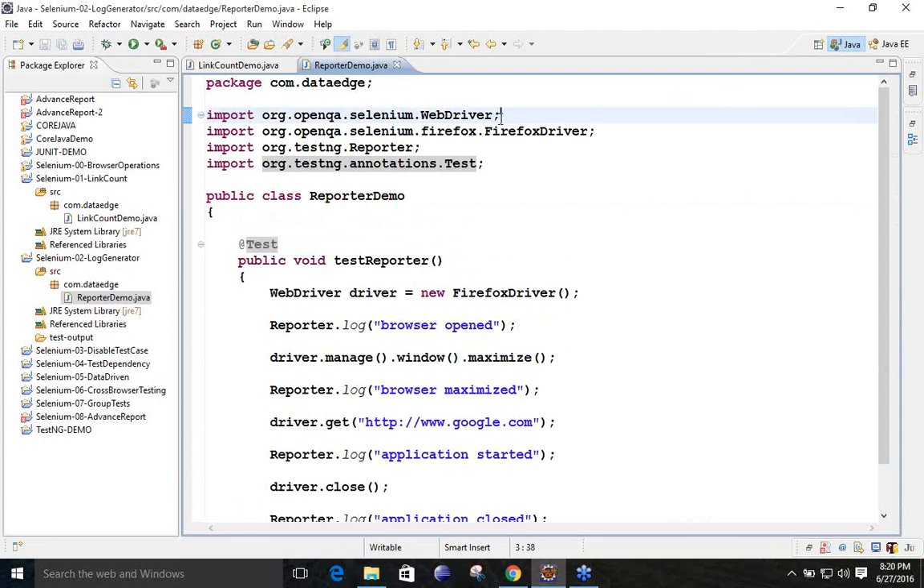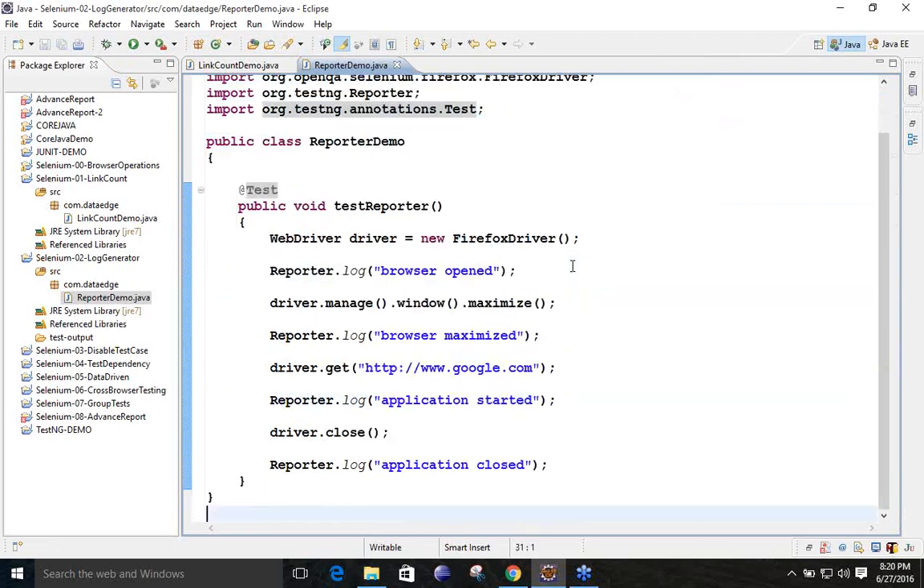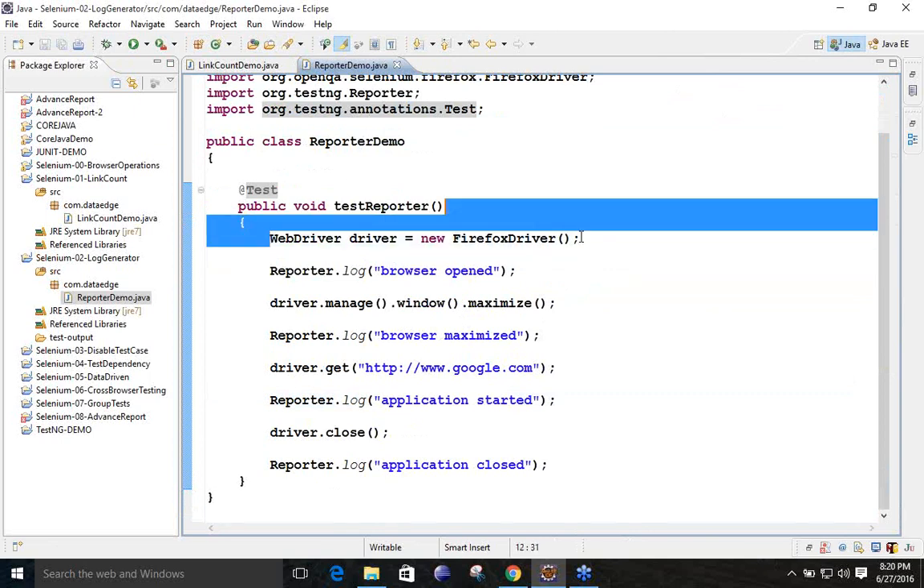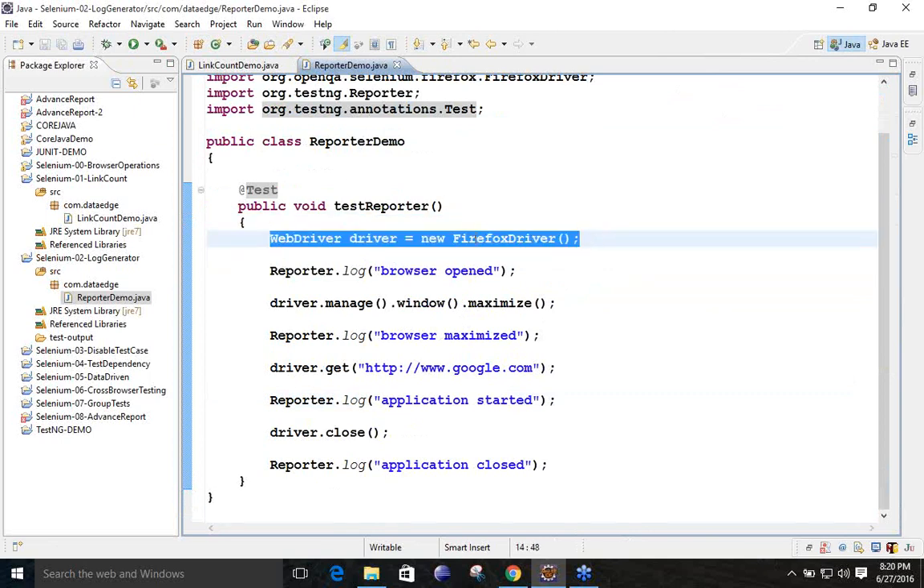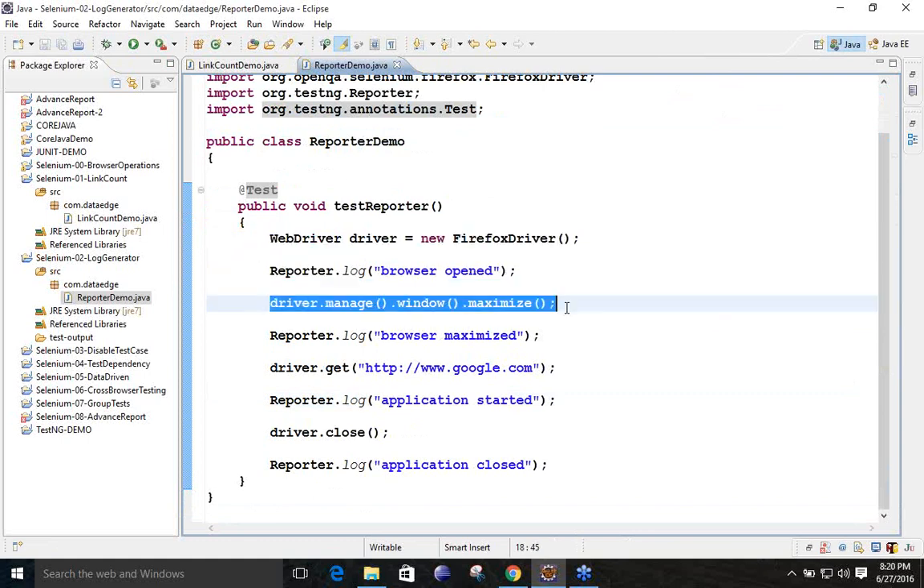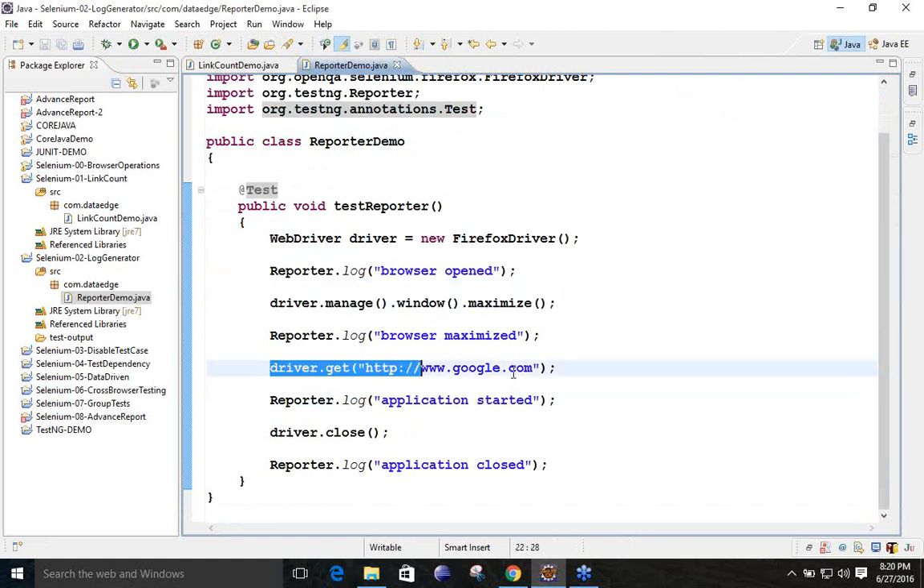and for that log you need to specify the messages. This is not any extra modification to the normal test case. The code you can see here is the same. First line, WebDriver equal to new Firefox, so it is going to open the Firefox browser. This line maximizes, this line opens google.com, and this line closes the browser.